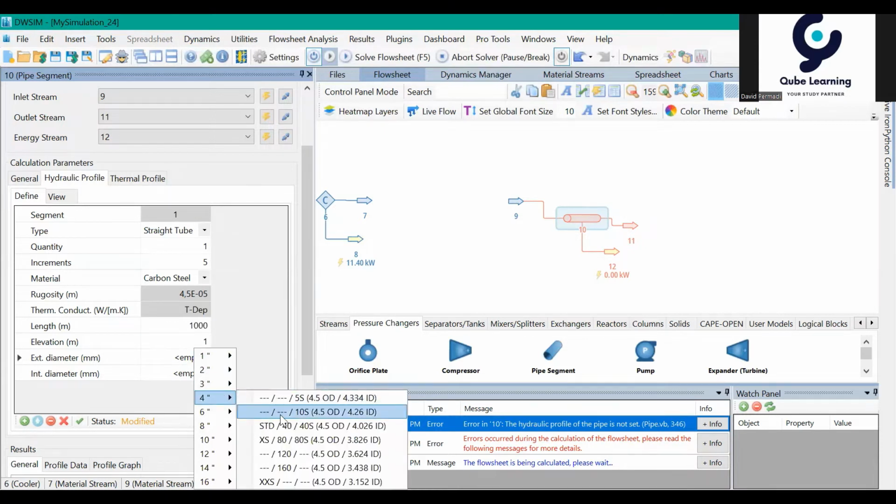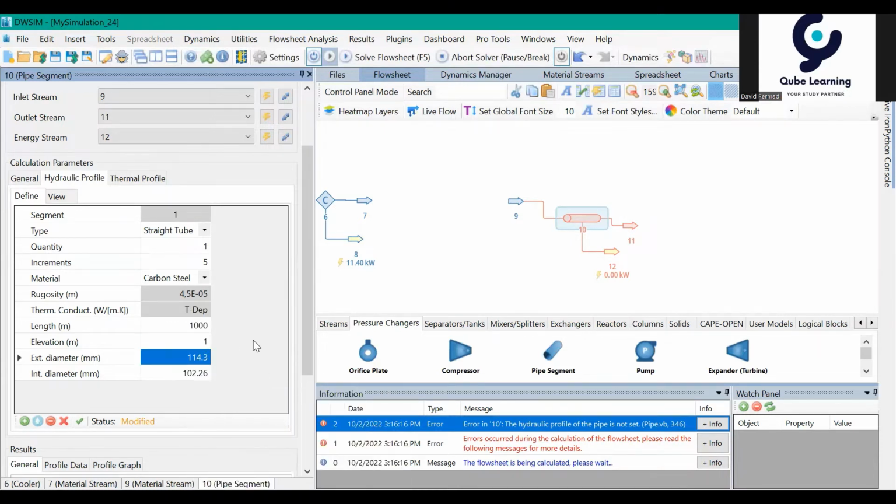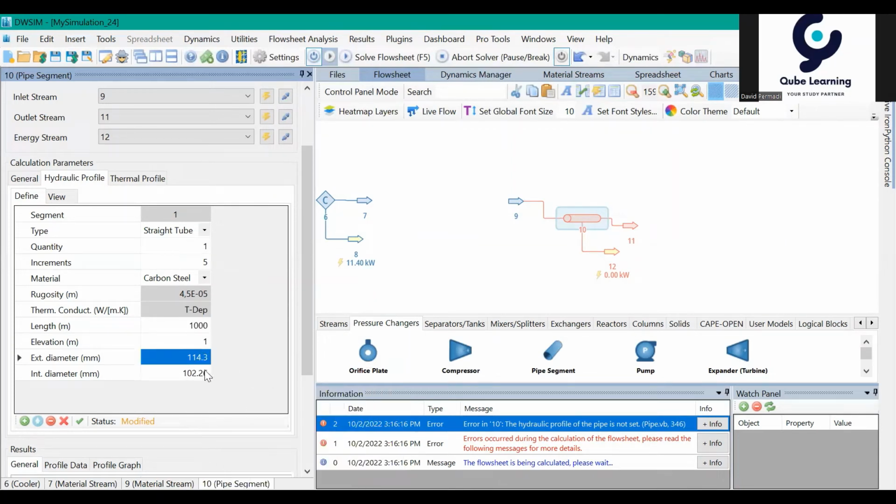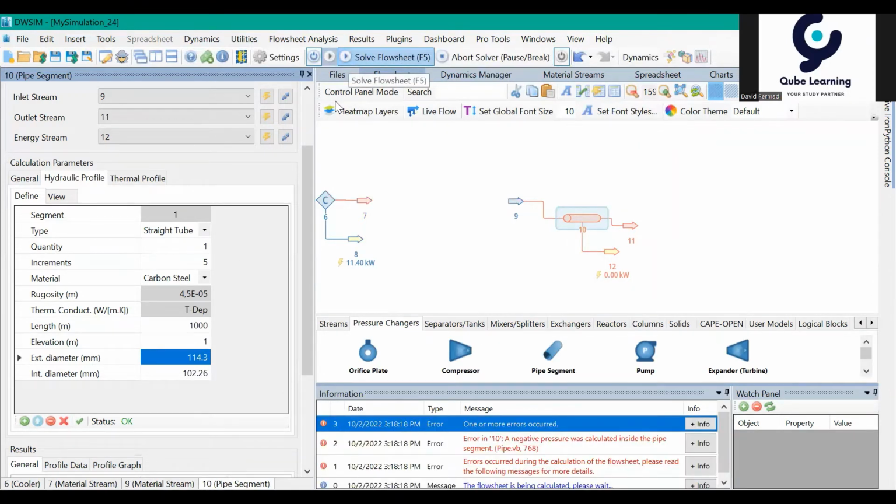And the external diameter we can specify as 4, because in the suction of the pump we specified the size of the pipe as 6, so we have decreased it to 4. Okay, it's 4 STD. Okay, we can calculate it and solve.